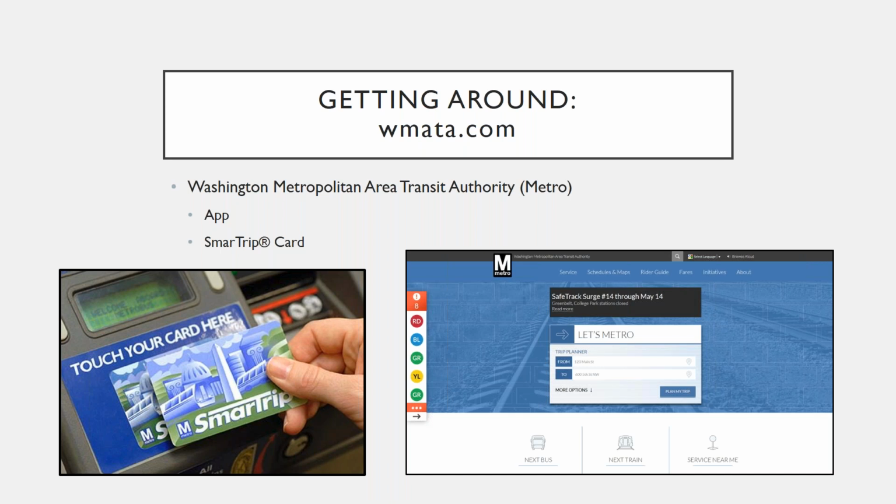I encourage you to check out the Washington Metro Area Transit Authority. They do have an app. You can plug in where you are and where you want to go, and it'll tell you the fastest and cheapest way to get there.